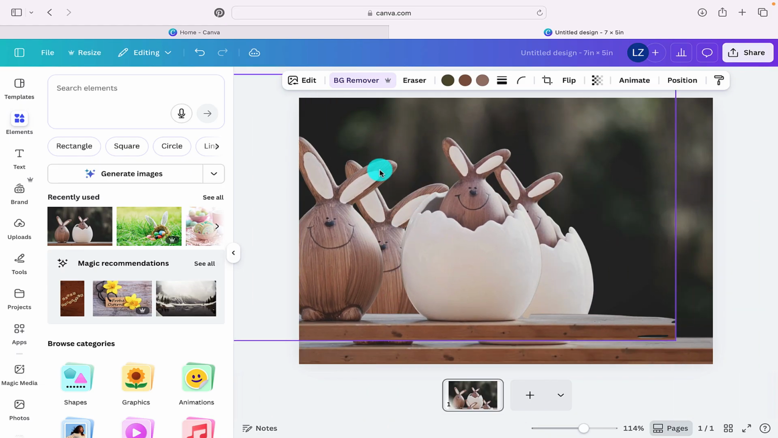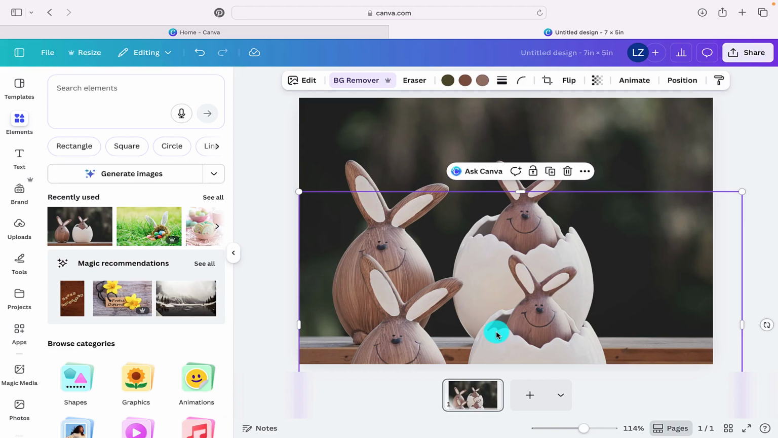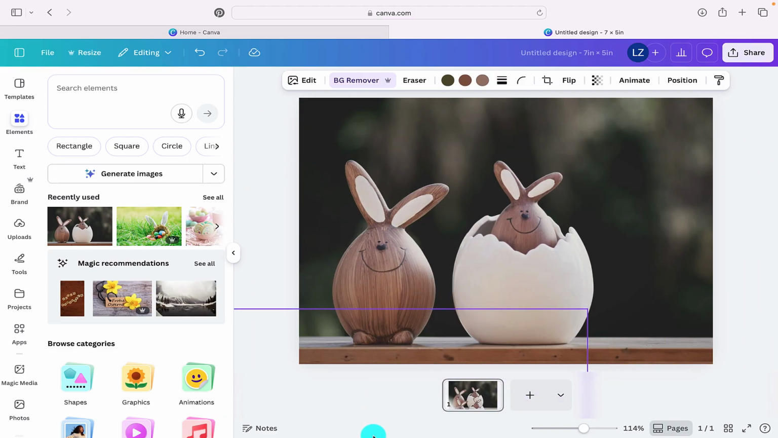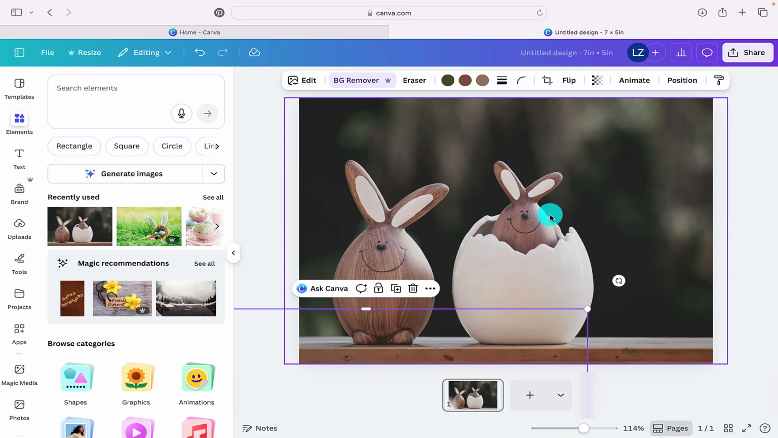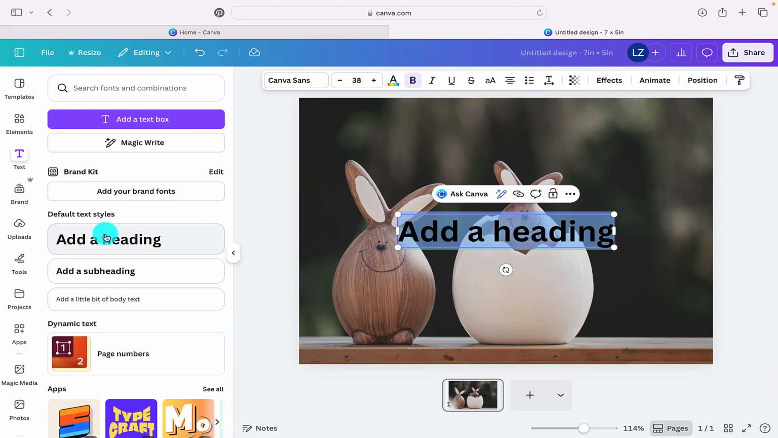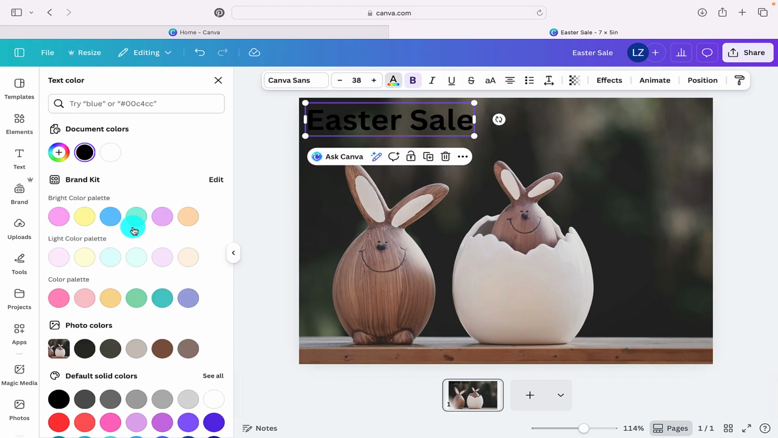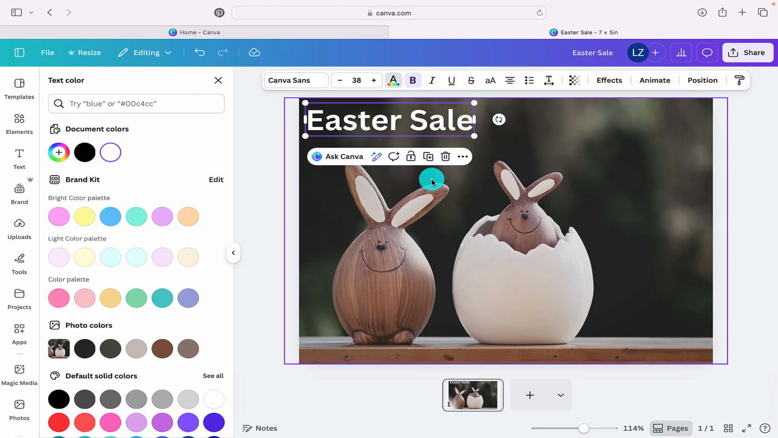So now we can see we have got our original design and we've got our design with the background removed. So we're just going to set that one down there for a moment. Now we have our original design, we need to add some text. So I'm just going to go up to the text box, add a heading, and I'm just going to type in Easter sale. Then I just want to position that up in the top corner. I'm going to change the colour of the text to be white so we can see it.